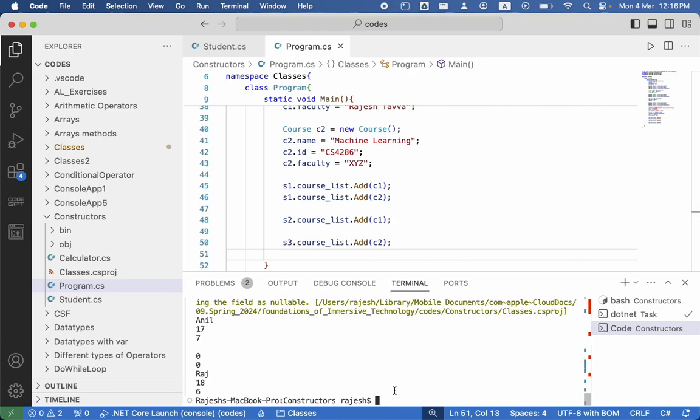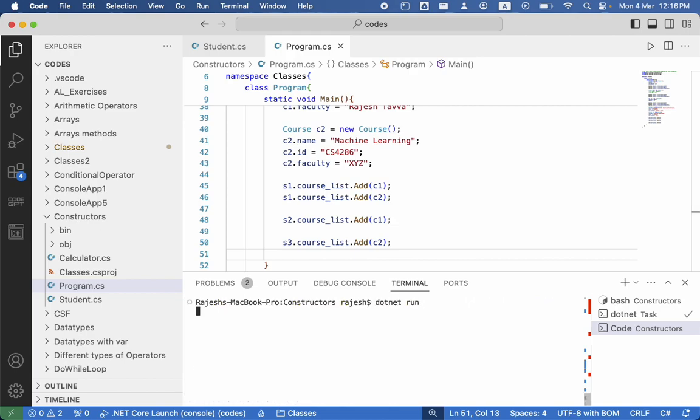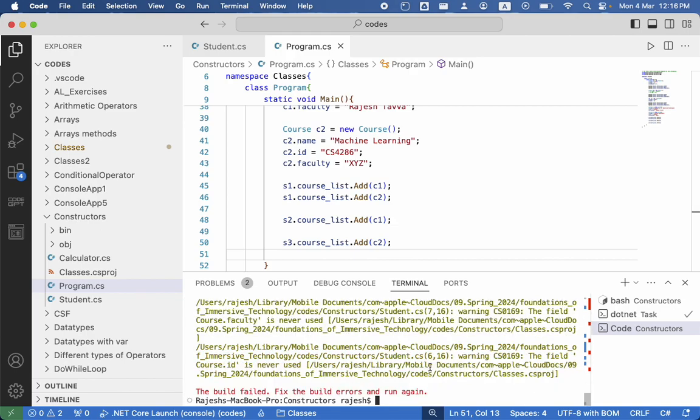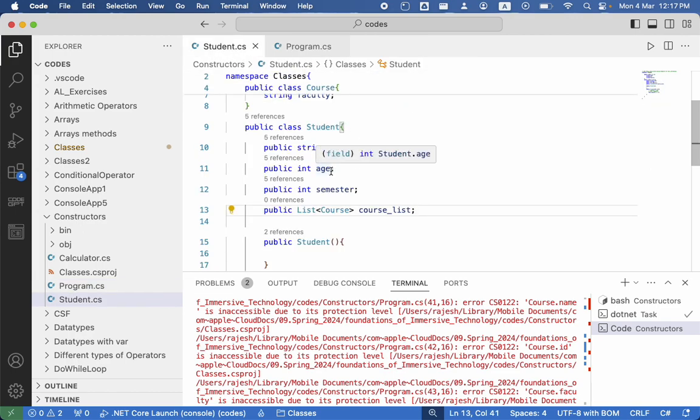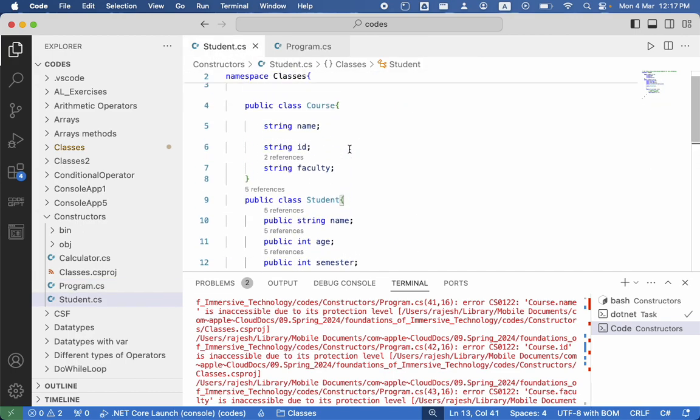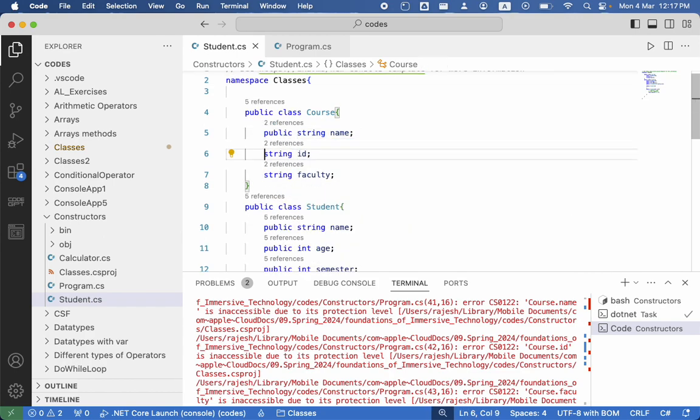Now let's see if this will run. It didn't. Why? What is the error? It is saying, okay, first course.id is inaccessible because of its protection level. Yeah, I keep forgetting this public keyword. Sorry about that.